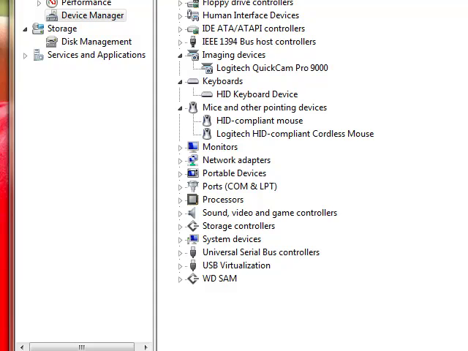So I hope that was helpful, and it shows you how to go about getting your computer to a place where it was when you first got it.